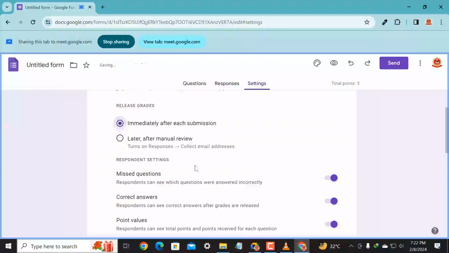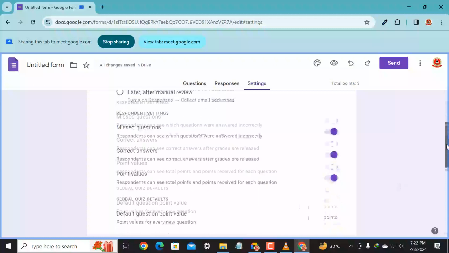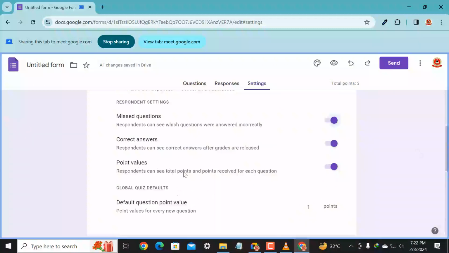Now, the next thing, go to respondent settings. Do you want the respondents to see the questions they answered incorrectly? Then you turn this on. If you don't want them to see it, you put it off. So this is it. You want them to see the correct answers after the grades are released, you put this one on. If you want the point values to be seen for each question, you put this one on. So these are what you do.